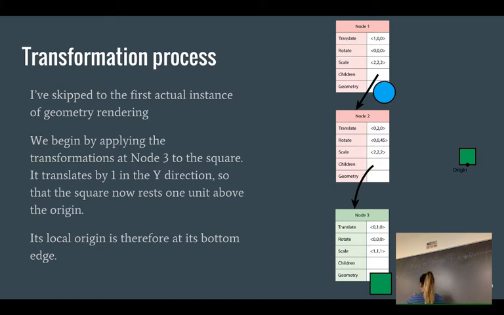And the reason you do that is because if I translated first and then I rotated, it would rotate like this rather than around its origin. So that's for TRS.